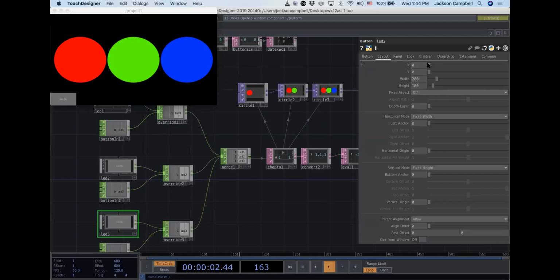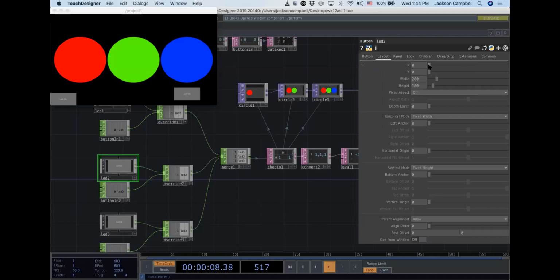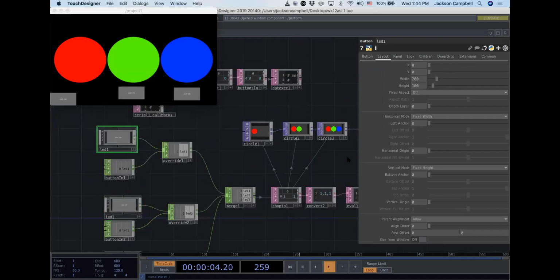So this is the third one that I'm on, LED 3. I'm just going to slide this X until it's underneath it. I'm going to slide up the Y a little bit like that. There we go. And now I'm going to click on button 2. Whoops, button 2. Slide its X over, and the Y up. And this one, slide it over a little bit and up a little bit.